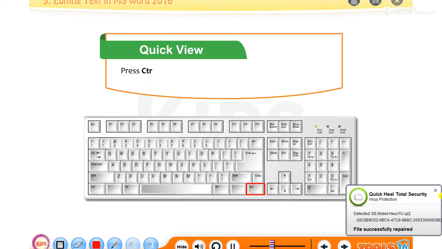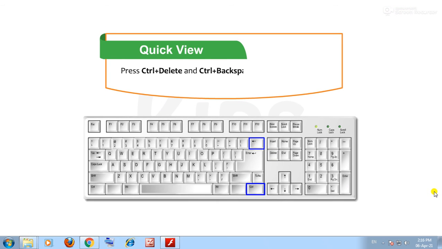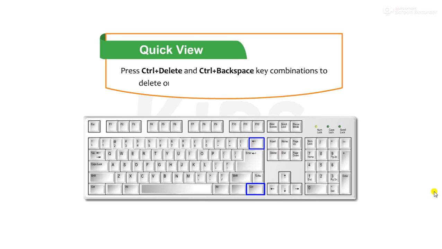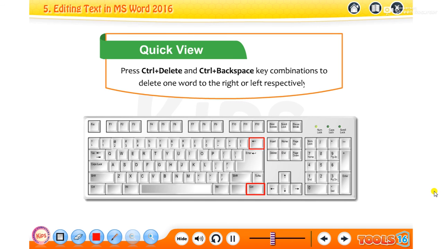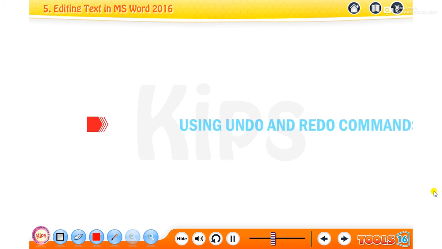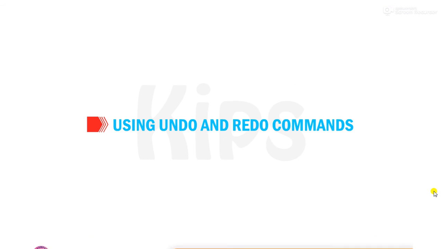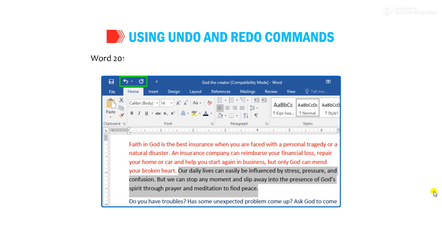Students press Ctrl plus delete and Ctrl plus backspace key combinations to delete one word to the right or left respectively. Let us learn how to use undo and redo commands. Word 2016 keeps track of all the changes that we make in a document. We can easily undo any change and restore the original text.